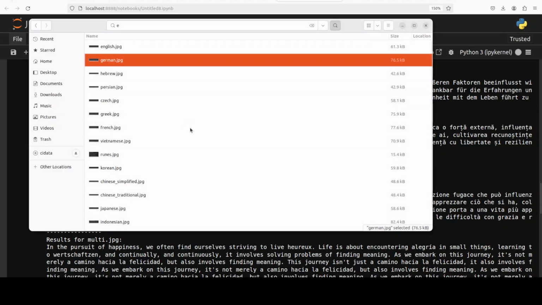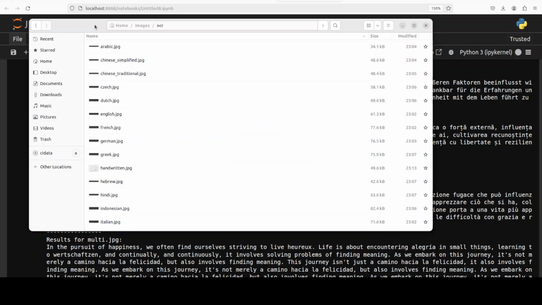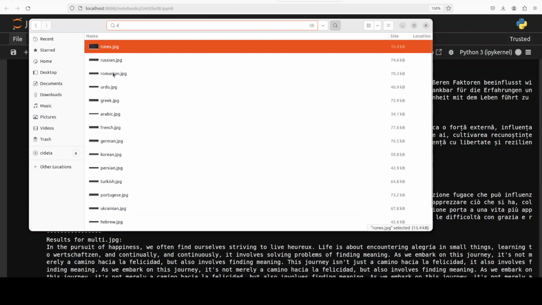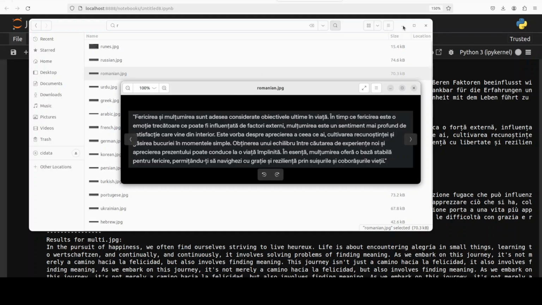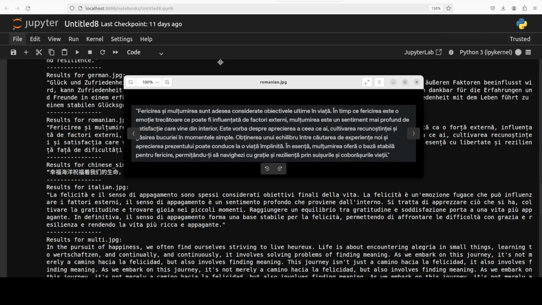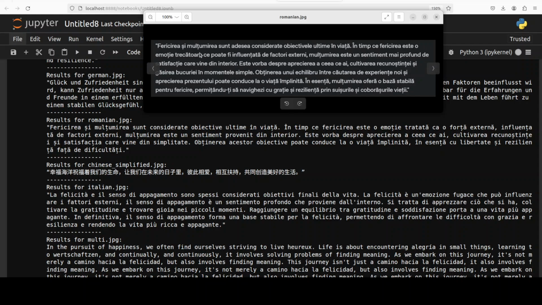Okay, let's check out Romanian. I'm not sure about Romanian, but let's check. There you go. So this is the Romanian, again a European language, and yep, looks quite good actually. I think Romanian looks good. You see, it has perfectly done it right.